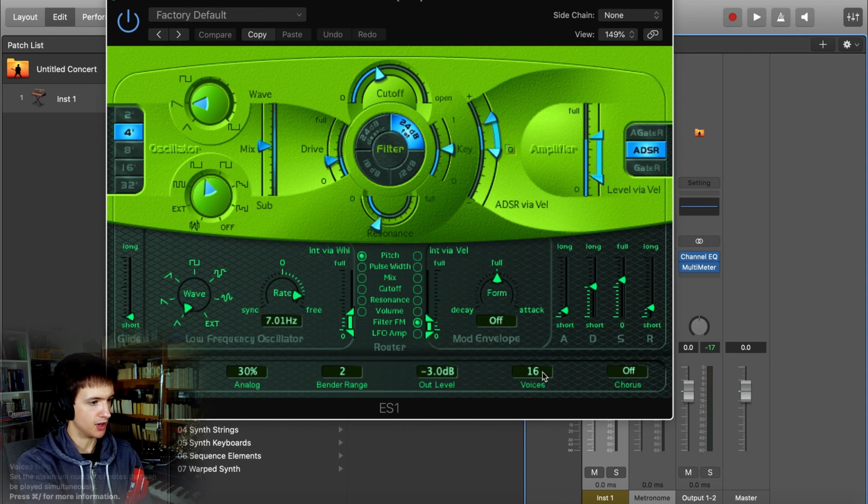Cool. I want to make this legato. And maybe we'll just go all into the wave. We'll bring the octave down a little bit. And raise the cutoff. Nice, that sounds more like a saw wave.